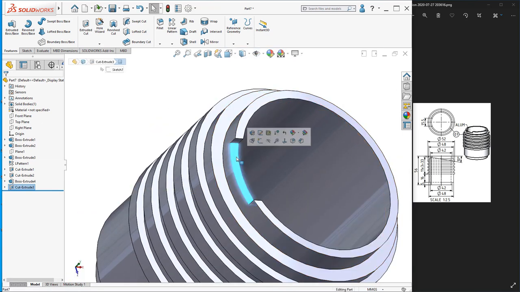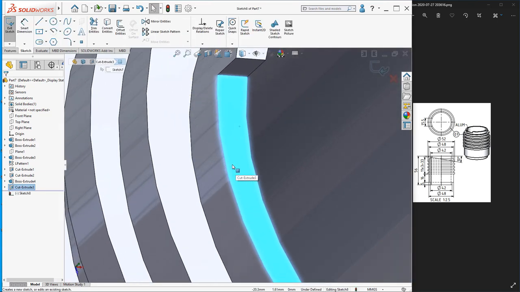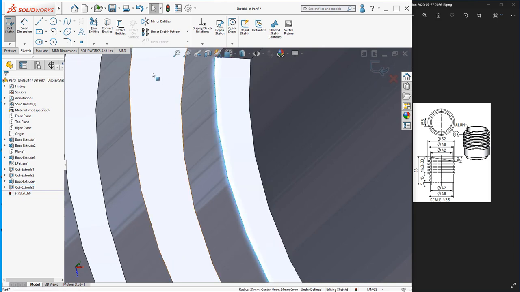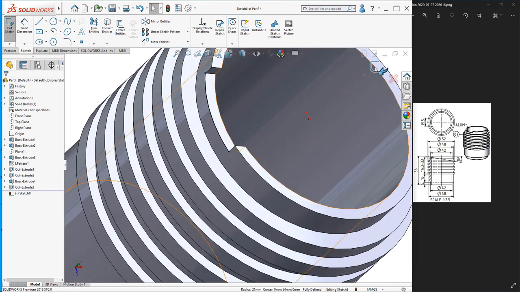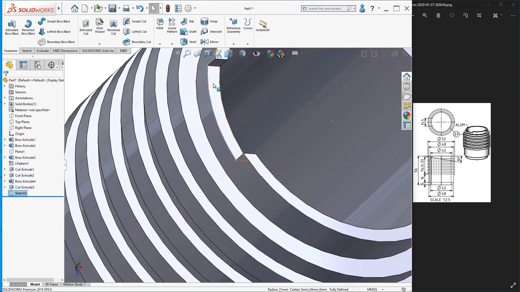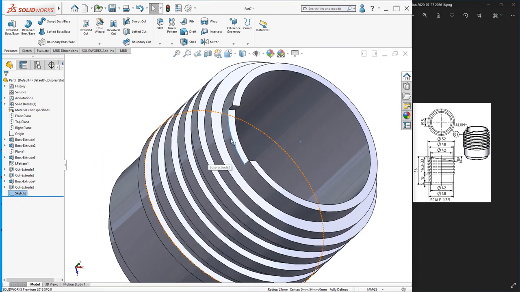Now use this sketch, this plane, sorry, click on this line, choose convert entities. This will create the path for a swept cut command that we're going to create now. Exit sketch after creating the sketch, of course. The sketch will appear here.